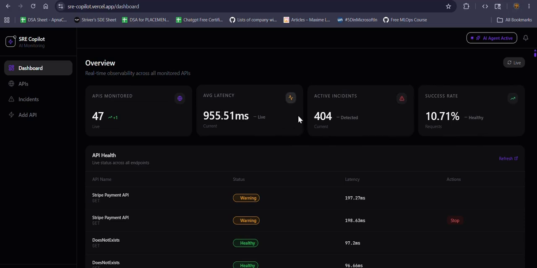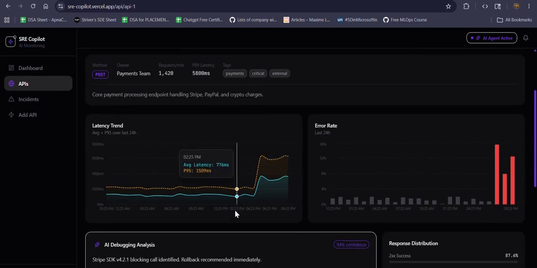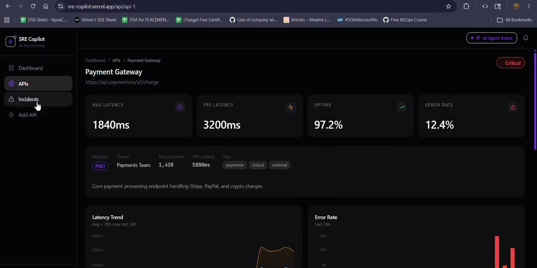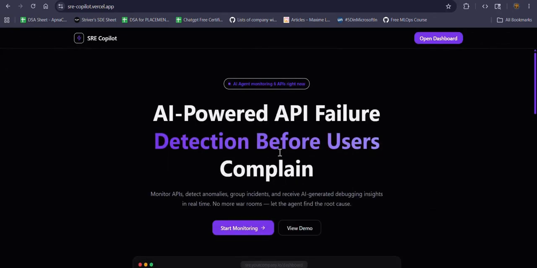As you can see, the current is the 404 that we just got. Active incidents shows the number of incidents that are active. Then success rate, APIs monitored, and average latency. These things I monitored earlier. Here we can also see the latency trends, error rate and all. So yeah, this is the whole product that we have built, and that's all.